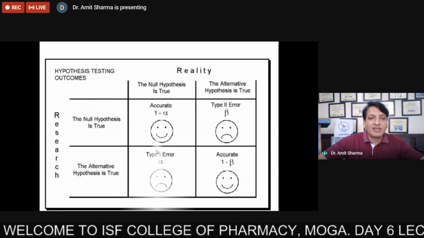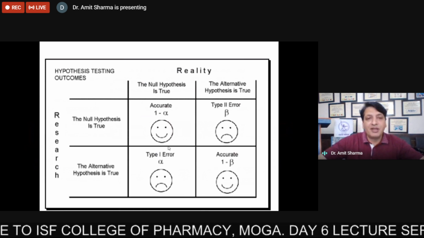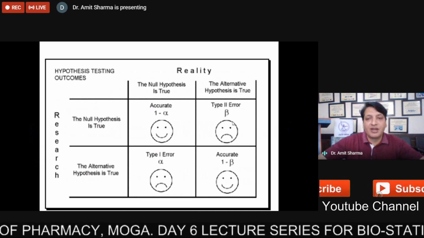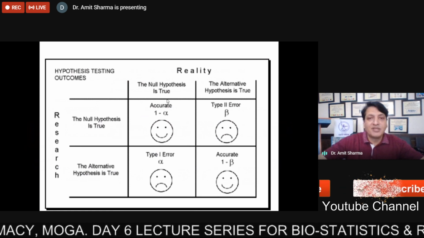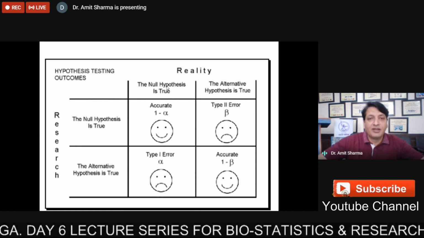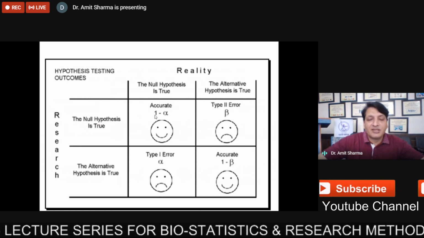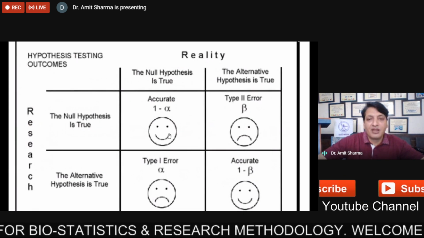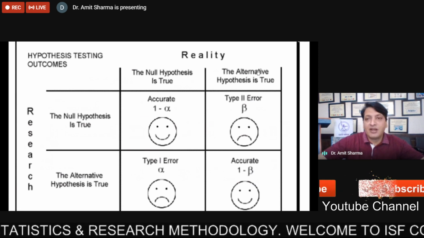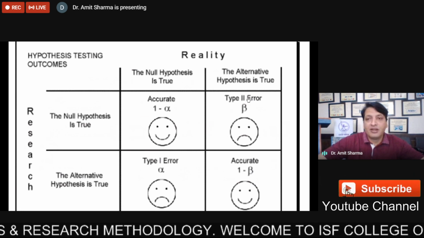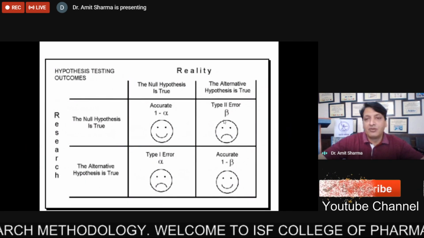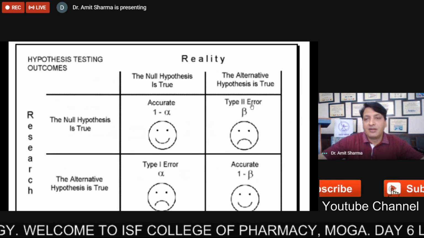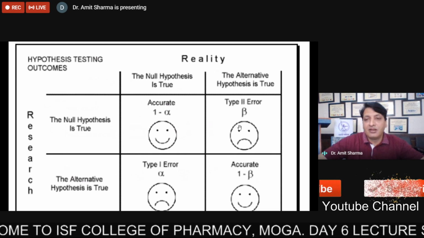You can see the same diagram. When will you be happy in the research, or if you're getting a type 2 error and your decision is not correct, you will feel sad. That means your null hypothesis is true, and if it is accurate, this will be denoted as 1 minus alpha, and here you are happy. Clear? When the alternative hypothesis is true and you are not able to accept it, that time the type of error will be type 2 error beta, and you are feeling sad.